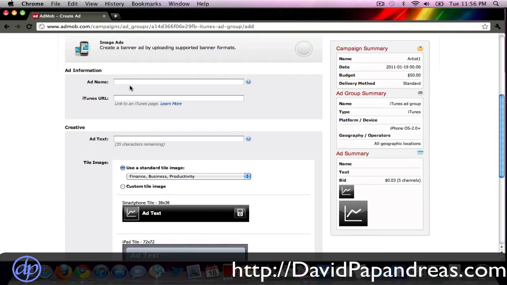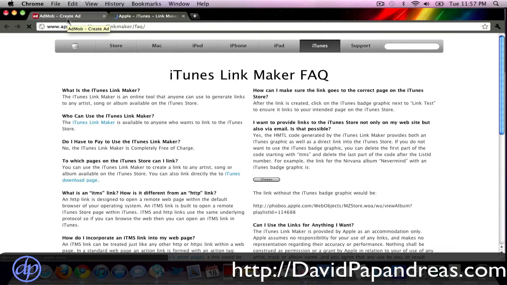But for the meantime, let's just create this. Add name. Add one. iTunes URL. You can learn more. Basically, you just want to link it over to whatever your iTunes URL is.